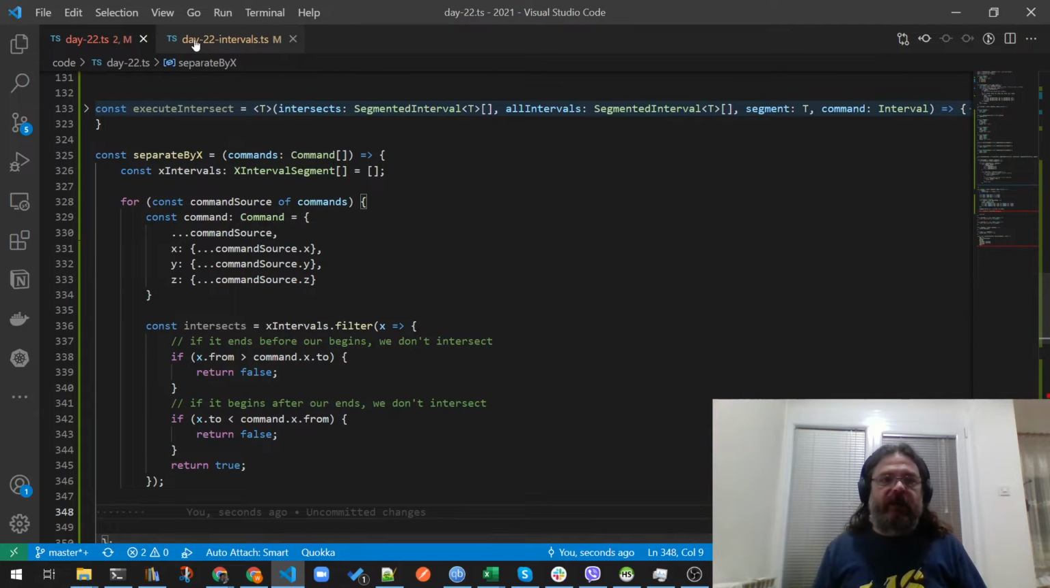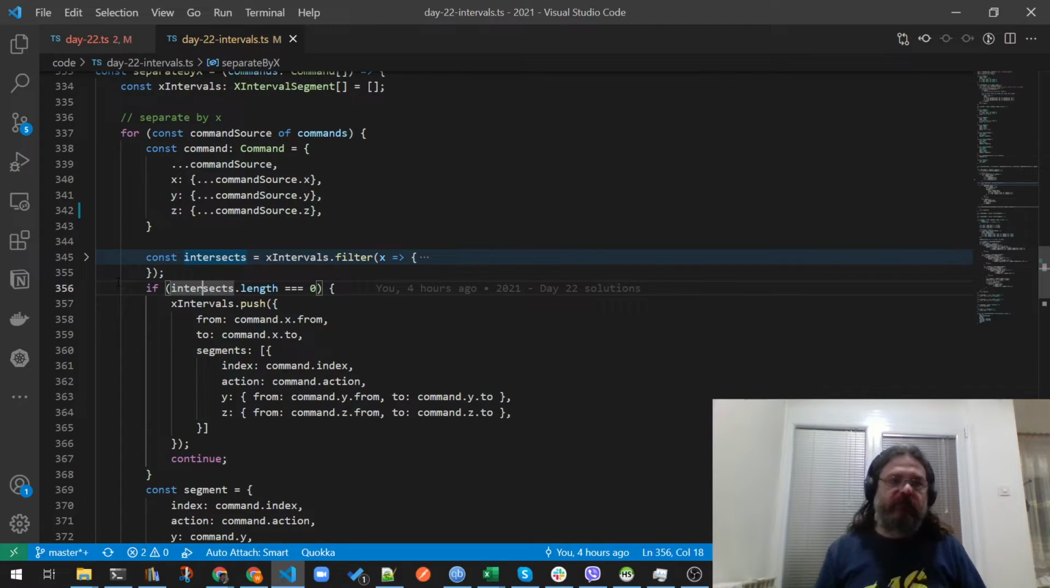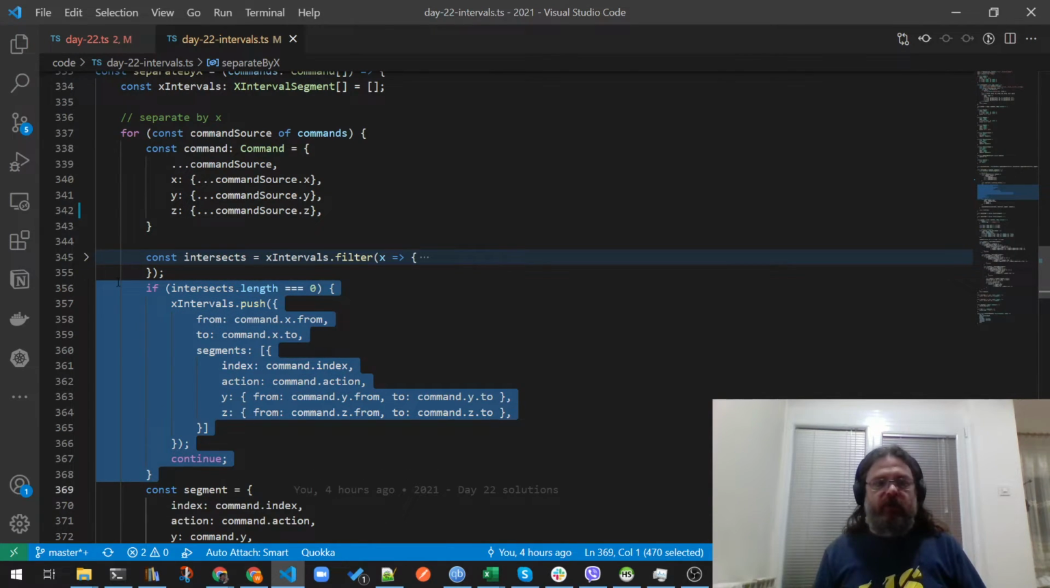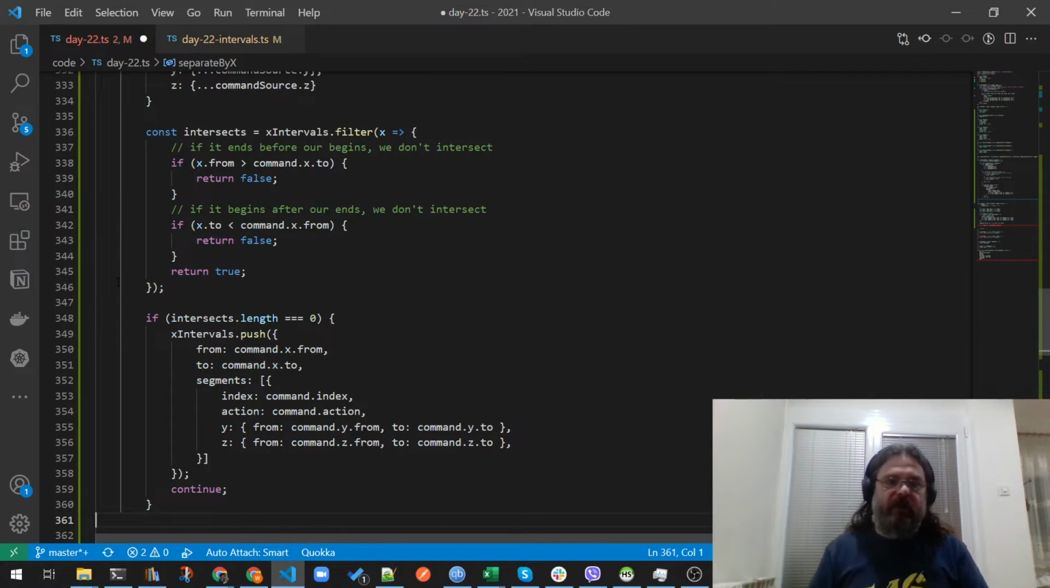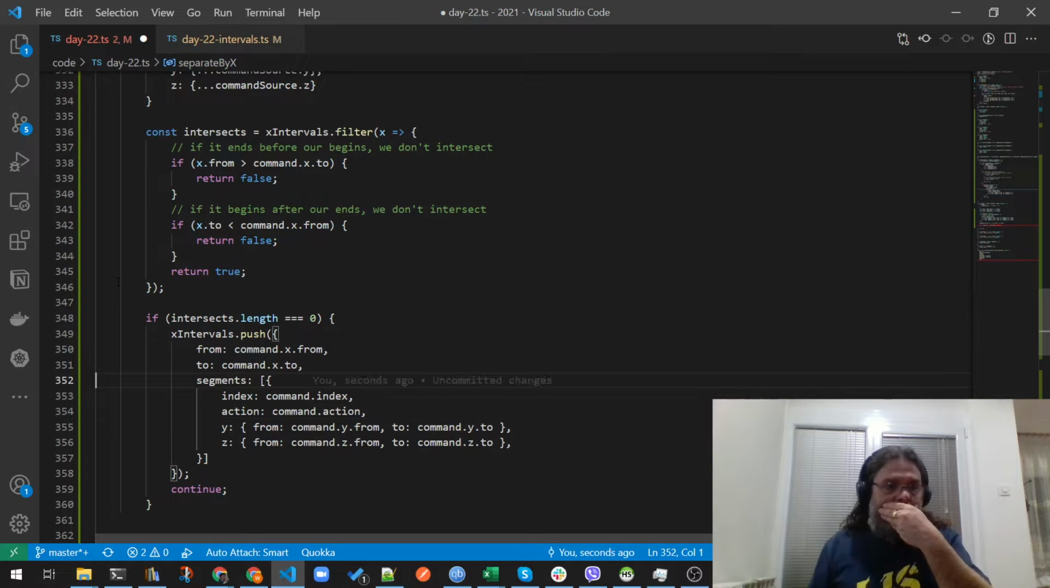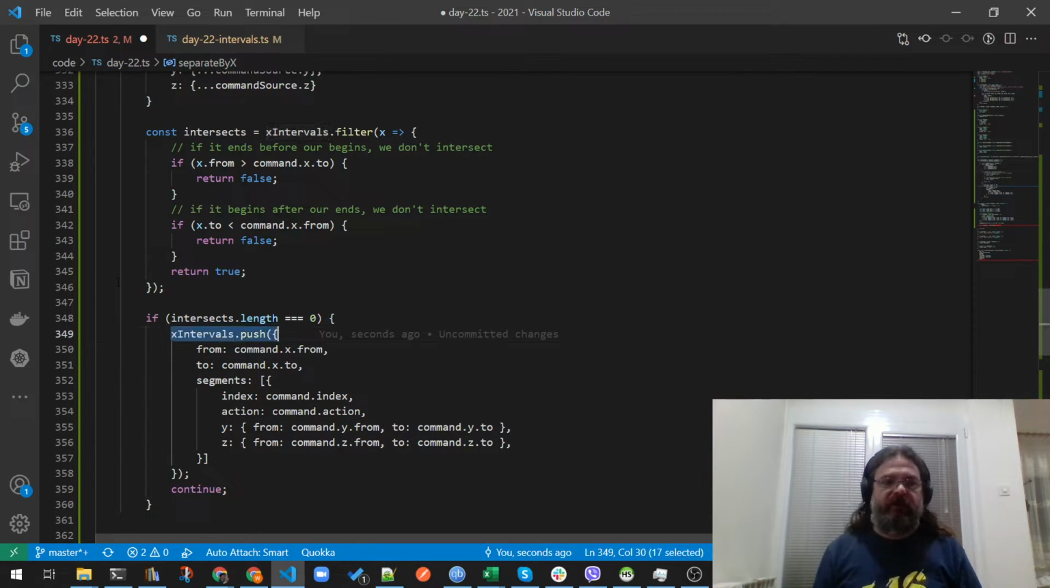So once we have that intersection, we can do a single check. Do we have any? Because if we don't intersect anything, we have a very clear situation. And note that the first command we process by definition won't have any intersects. It doesn't have anything to intersect with. So if we don't have any intersect, just add it. And this is our x segmented interval.